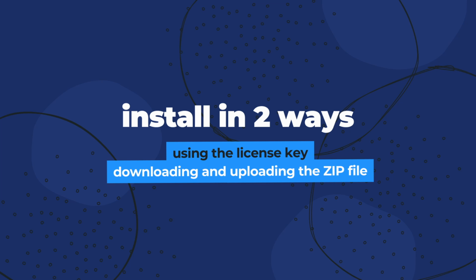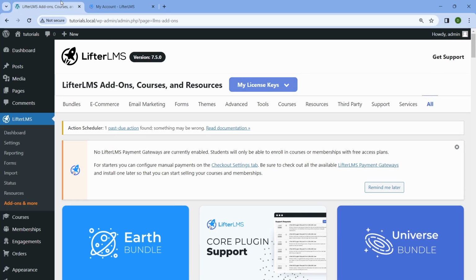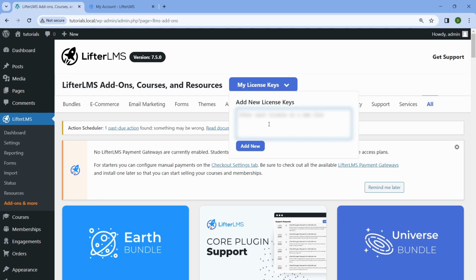To install a copy of the LifterLMS Stripe add-on using your license key, just highlight the license key and then copy it, and then go back to your WordPress dashboard. On your WordPress dashboard, go to LifterLMS, Add-ons and More, and then on the My License Key dropdown, paste the license key you just copied on the Add New License Keys field. Then click on the Add New button.